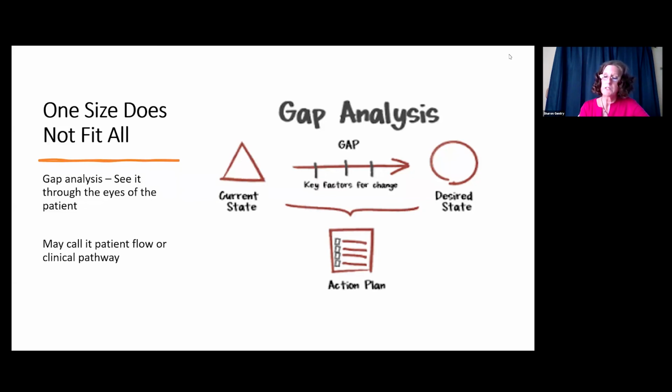And we know that starting chemotherapy earlier can make a difference in survivorship. So as you hear me talk about one size does not fit all, and you hear me talk about the gap analysis, we know that we can make a difference in the care as we go forward with patients over time.